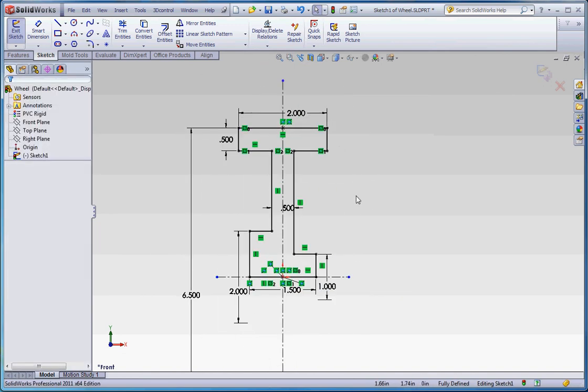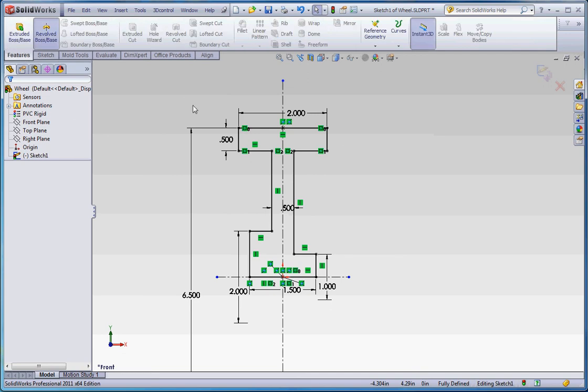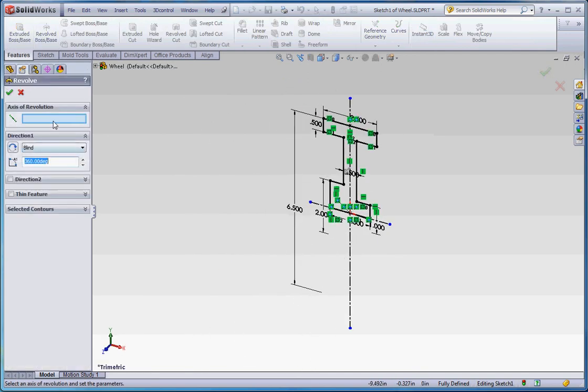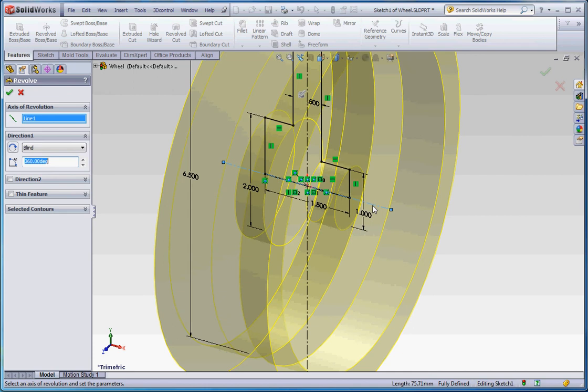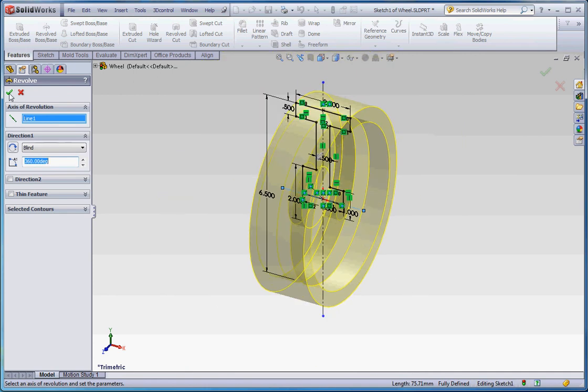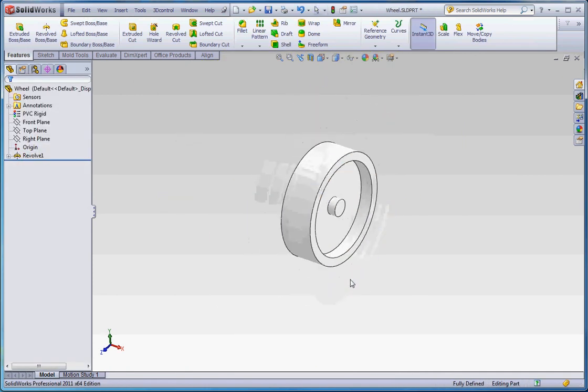Okay, we're about ready to revolve this. Go to Features, Revolve Boss Base. Axis of Revolution is going to be that line, that center line. And go to Green Check Mark. Bang, we're in pretty good shape.